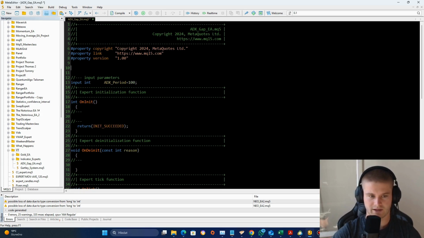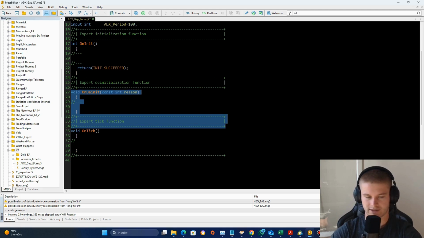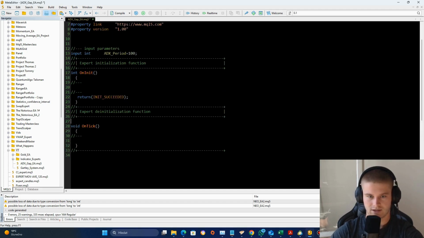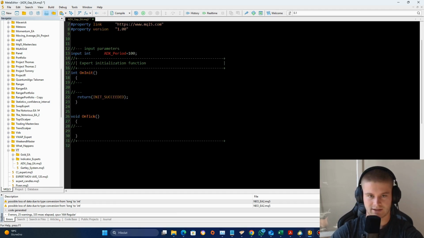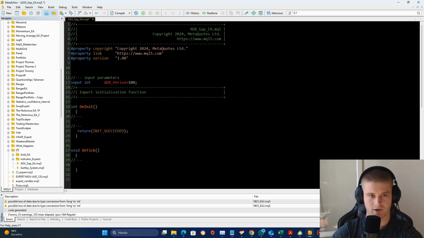Great. So this is what MQL5 generated for me. So I will just delete this on the init function because I won't need it in this case. I will delete this comment, and besides that, I think I will keep everything. Okay, so the first thing we have to do when creating expert advisors is that we have to make sure that we have all libraries imported, or all handlers prepared, and all global variables initialized, basically. So let's do that.